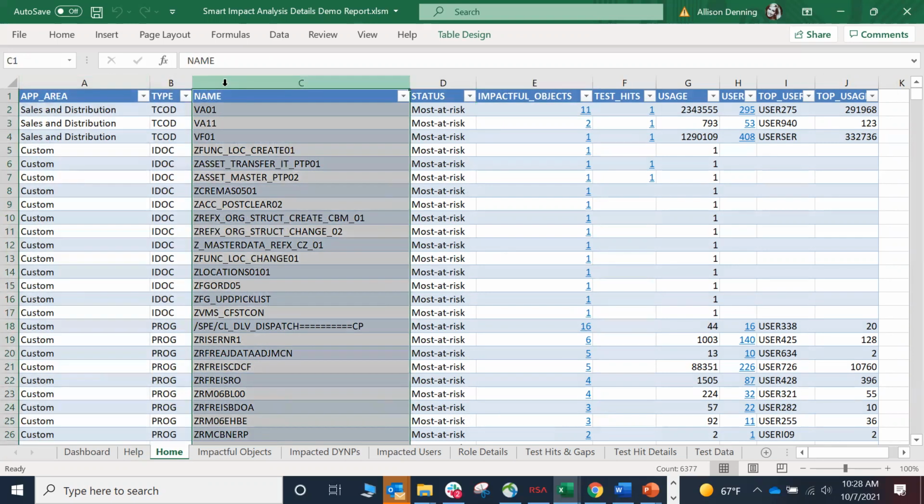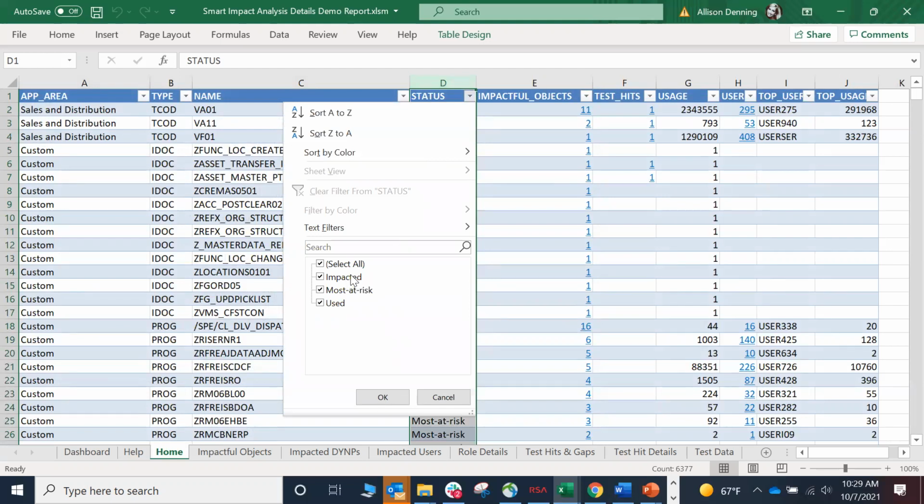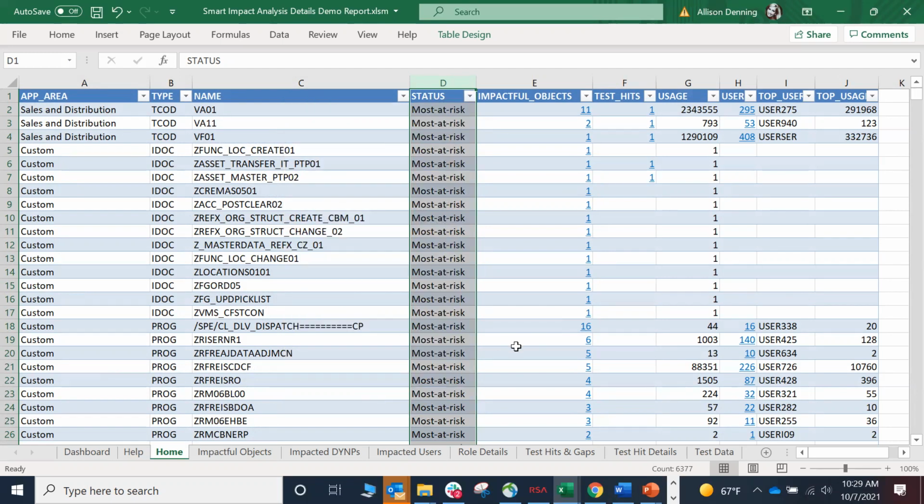And then it gets into these are the objects that are recommended to test. I've sorted it by most at risk, but the report gives you all three of those pillars. So you still have the impacted, the ones in the middle, and then you also have all of the used executables as well. We've just sorted it so that we see the most at risk here at the top.